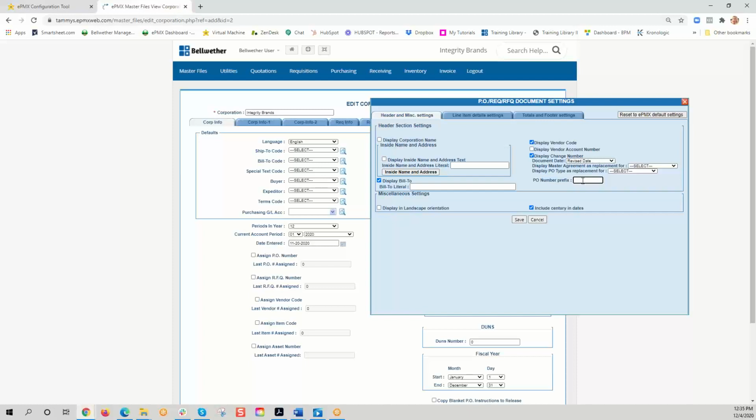Now, it doesn't display in EPMX. It only prints on the PO document. Okay? So some people find this useful and some people don't. But it's important to let them know that that's how that works. Otherwise, if they have to have a prefix, then they'll have to manually enter their PO numbers. Some people want the EPMX vendor code to show up on the PO. Most of the time they don't, but you have a choice.